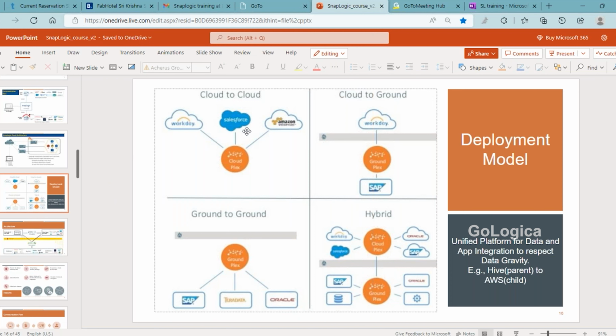Yes. Okay. In the other case, we bring data from Workday, which is in the cloud, and we need to push it to an on-premise system like SAP. In this case, CloudPlex does not have connectivity to our on-premise system. Only our network, which is present in our intranet, will have the connectivity to our system. So we use GroundPlex.